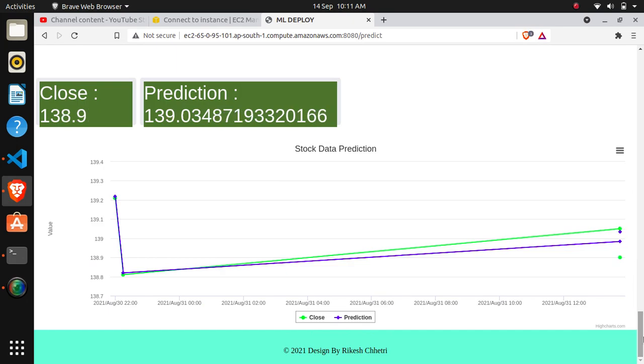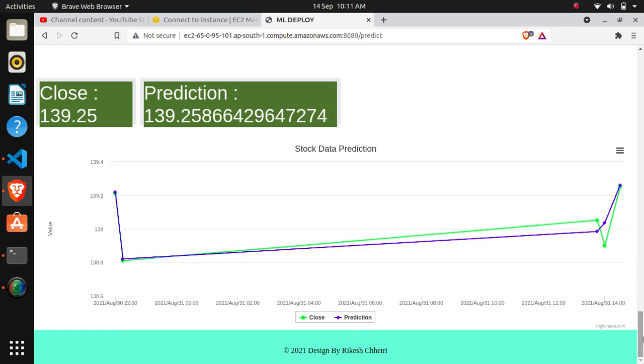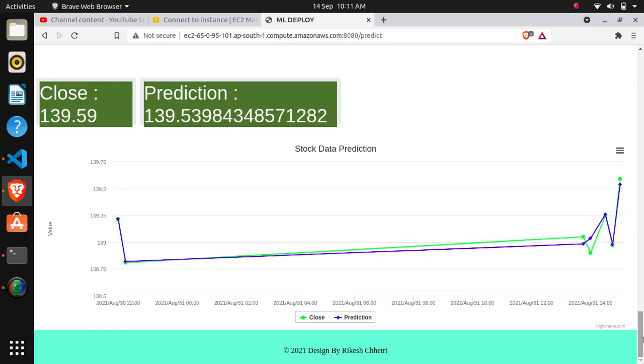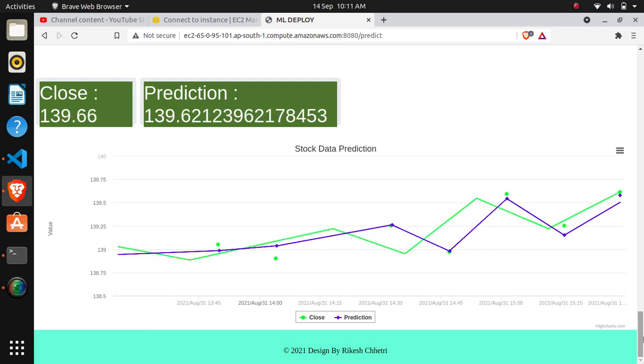So now check the visualization also. Here our visualization of data is also going well. As you can see, our program is running well.